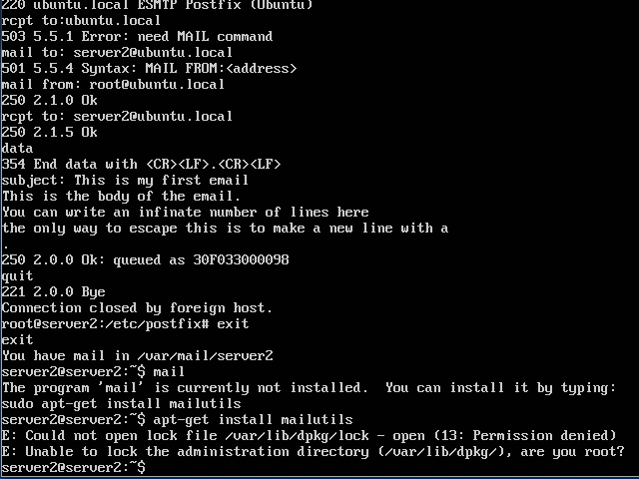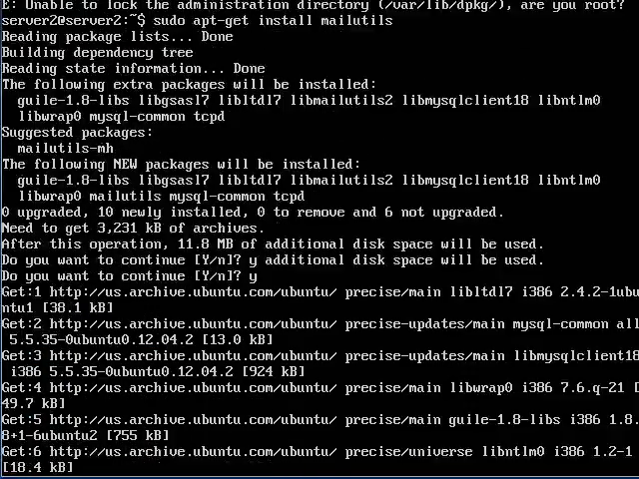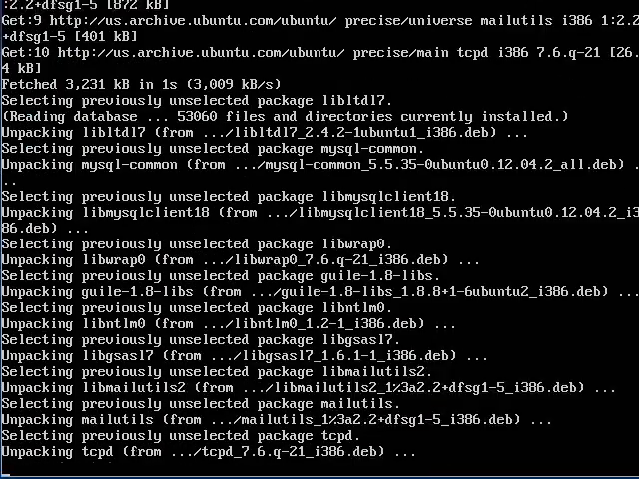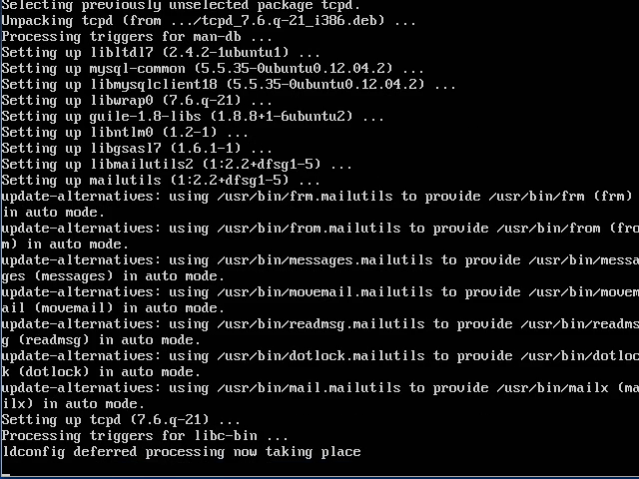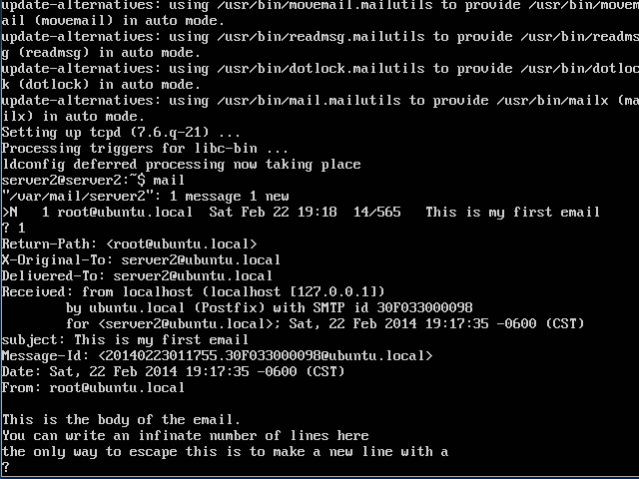We'll install this new service here, Mail Utilities. We'll go ahead and install. Wait for the install to finish here. And then we'll type in the command mail, and this will show us our inbox. So as you can see, it was delivered successfully here.